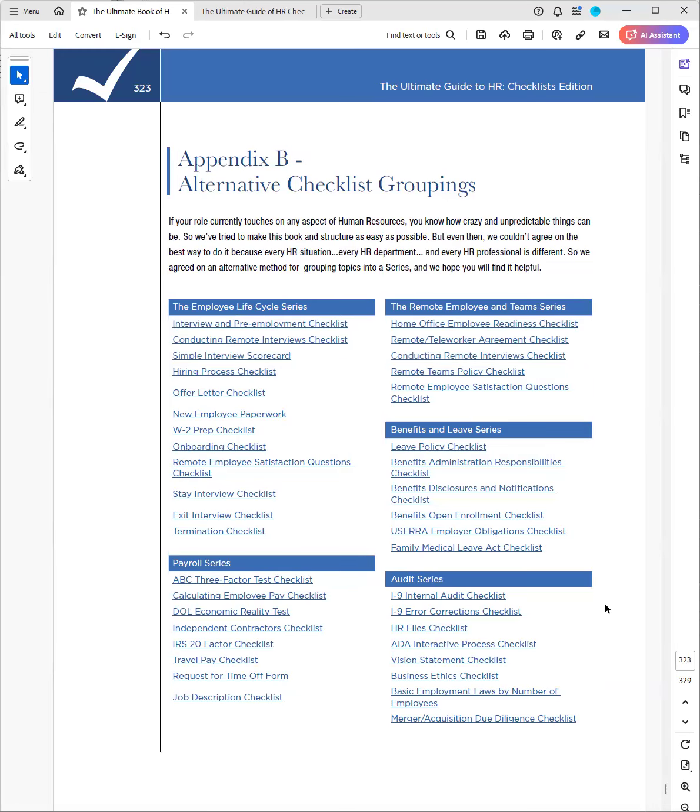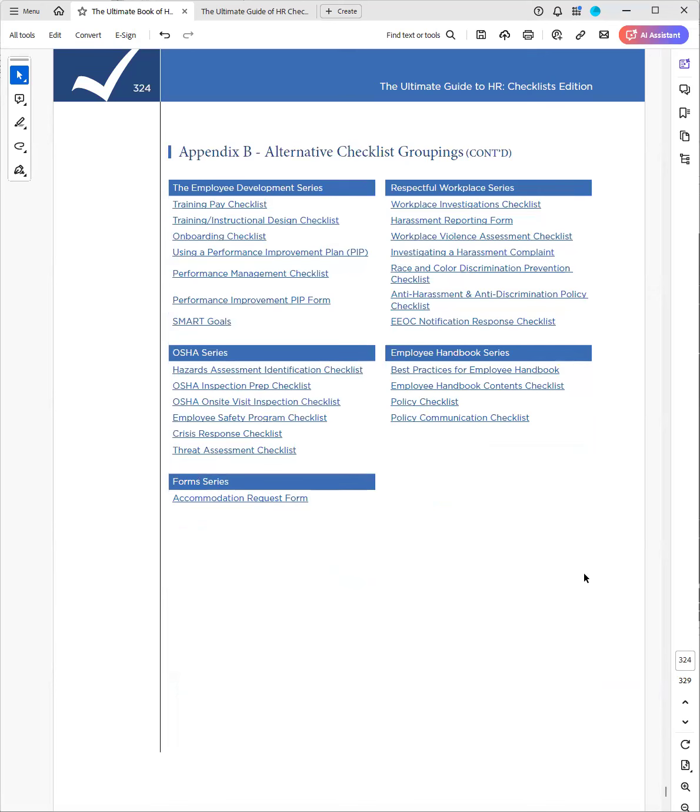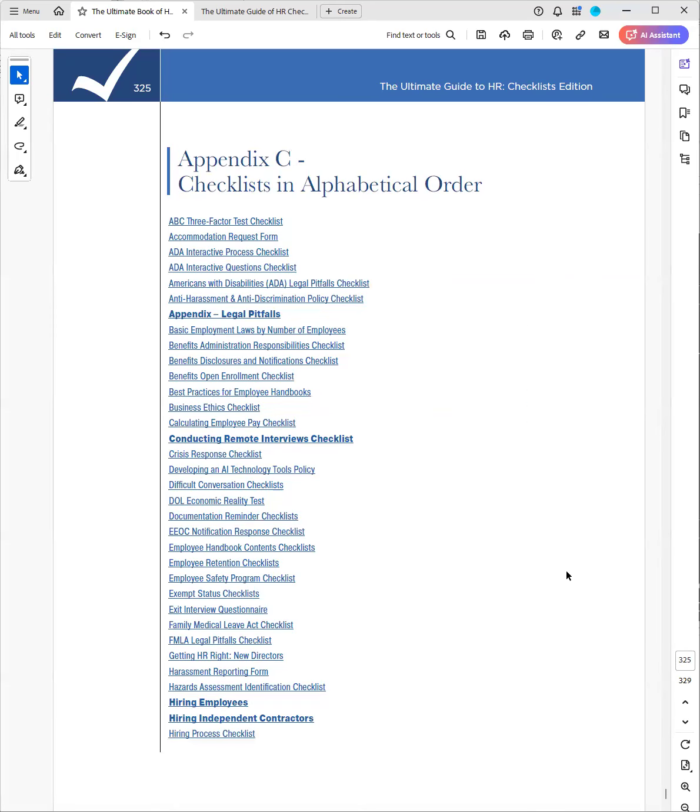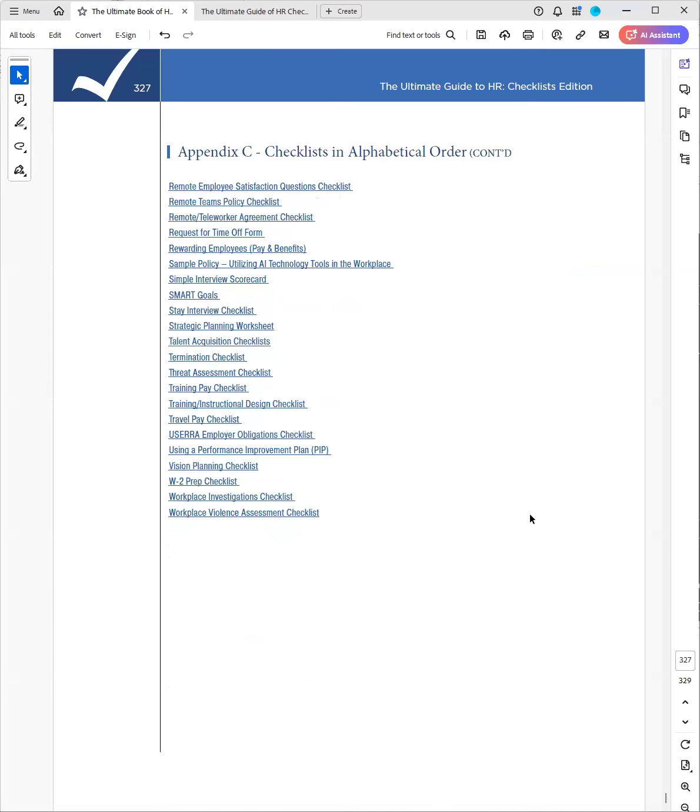The other thing, and this one really came from the mind of Chuck Samicki, and I'm a smart guy, he said, you know what? Let's do this in alternative checklist groupings. So: employee life cycle, the remote employee team series, benefit leave series, the audit series, the payroll series, right? Because as authors, we may not be approaching it the same way you would. You might say, well, I would put that one in this one, and that one in that one. So it really allows you to dig in there. We also put them in alphabetical order as well. We wanted to make sure that if you want to do it by alphabetical, you can. So all that is in there as well.